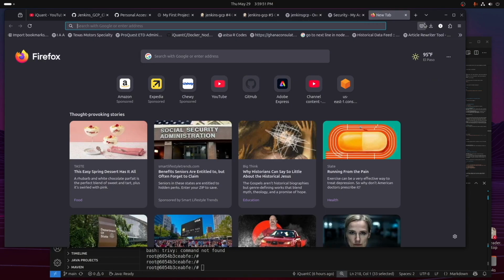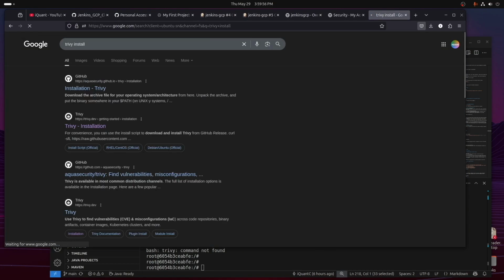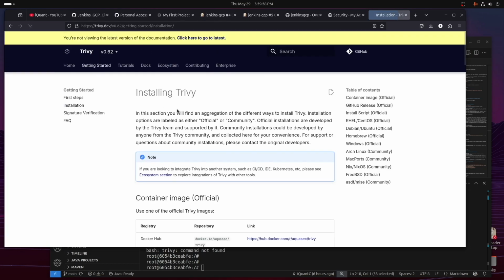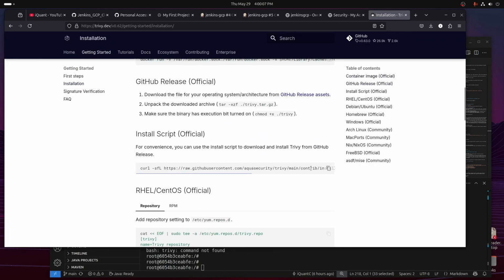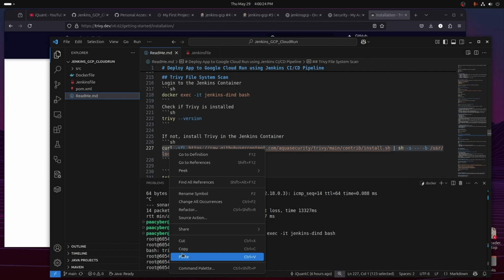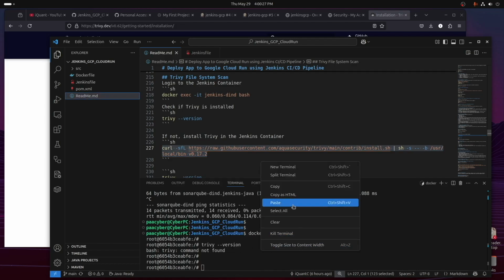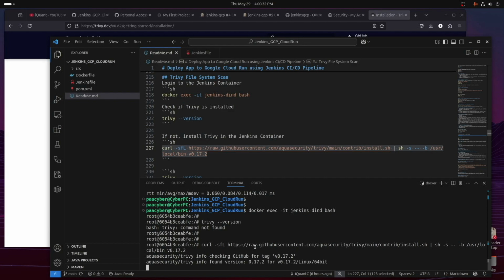Now, you can go to your browser and search for how to install Trivy. And if you follow the link, you can see, and this is a script for installing it. This is actually the script I'm going to use. Now, you may have a different version which doesn't change anything. So on my README, I have this command here. It's a curl command. I'll run it here inside my Jenkins container, and that should install my Trivy.